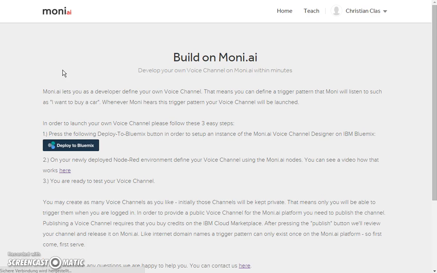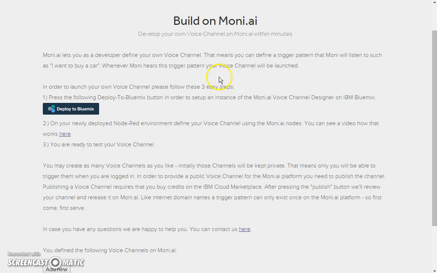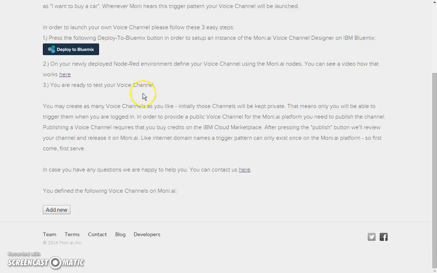And if we don't have a user yet, we will have one created for us automatically. And now you see I'm logged in here and I'm on the developer's website. Here's some explanation how the process works, how you can build a voice channel. And here on the bottom you see your currently defined voice channels on Moni.ai.